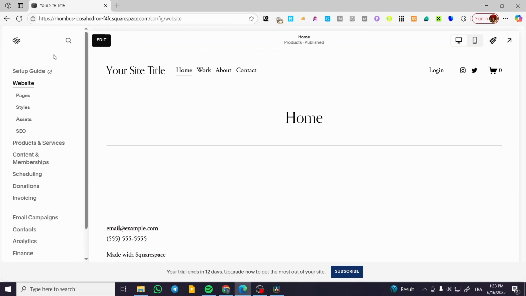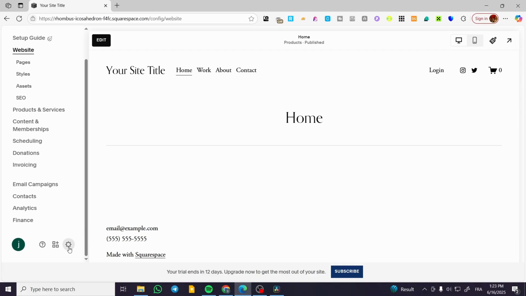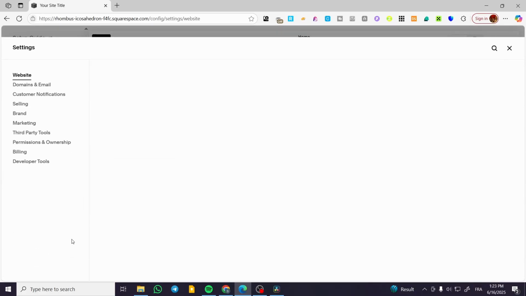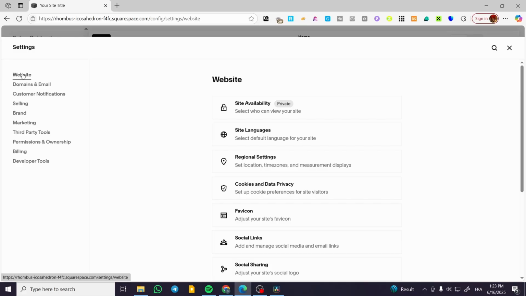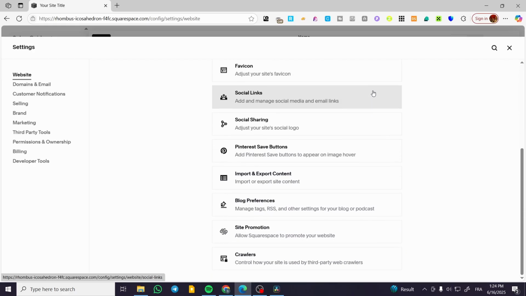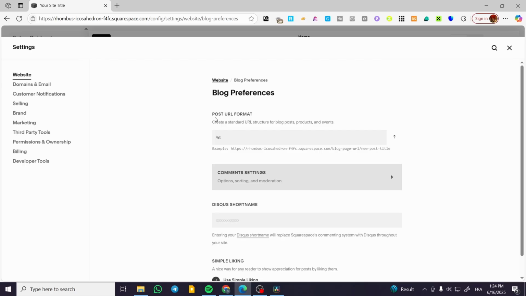I'm going to go back and scroll down until I see the gear icon, which is going to be the settings. We're going to be on the website settings, or the general settings of the website. We're going to scroll down until we see blog preferences. Click on that and you're going to see the post URL format. So you can create a standard URL format or standard URL structure for blog posts, products, and events. As you can see, it is going to give you a specific example here.